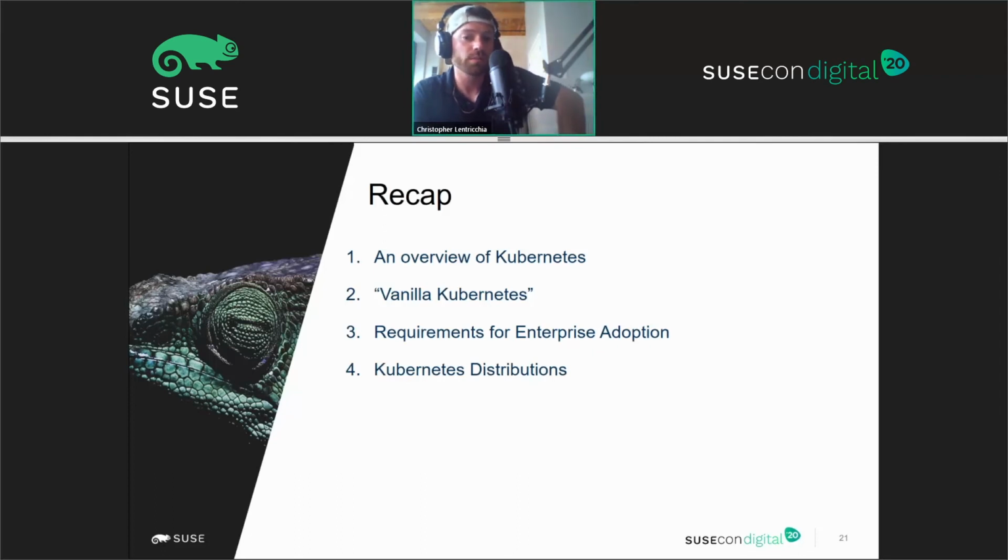And then we talked about Kubernetes distributions and why exactly they were created, why they were created as reactions to the requirements for enterprise adoption. Lastly, we used SUSE CaaS platform to fit into that definition of a Kubernetes distribution. We talked about what SUSE CaaS platform is conceptually, and we also talked about it in terms of services and support offerings that are included in our collection of software.